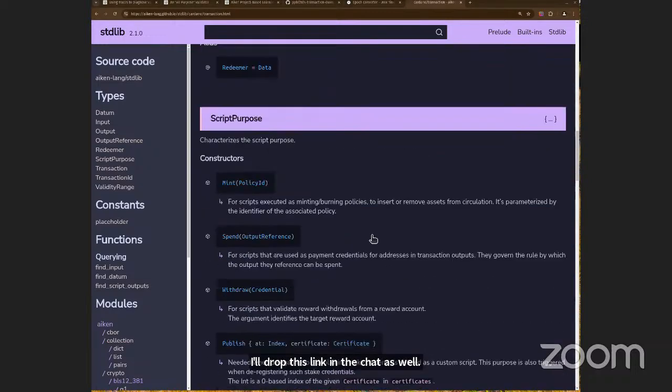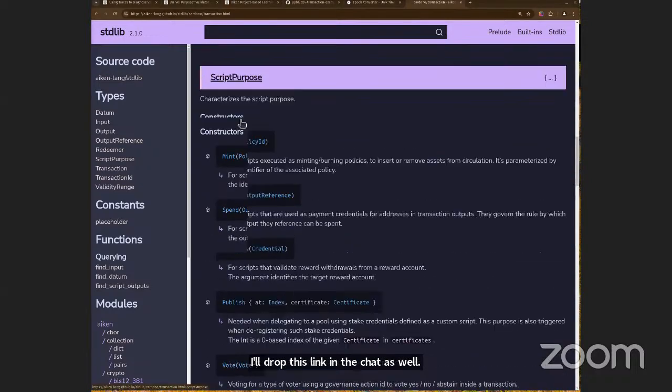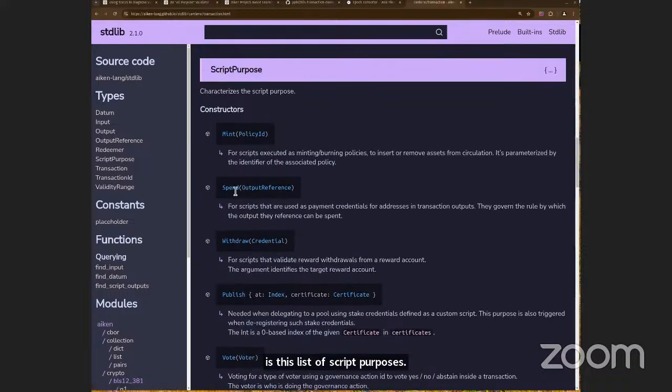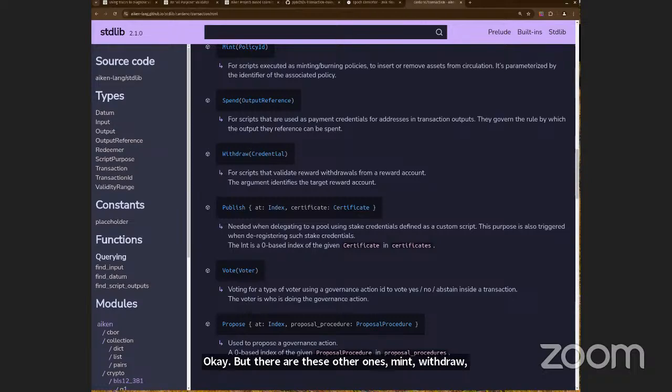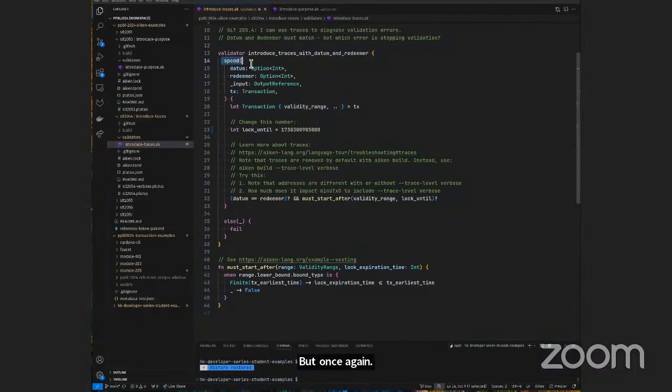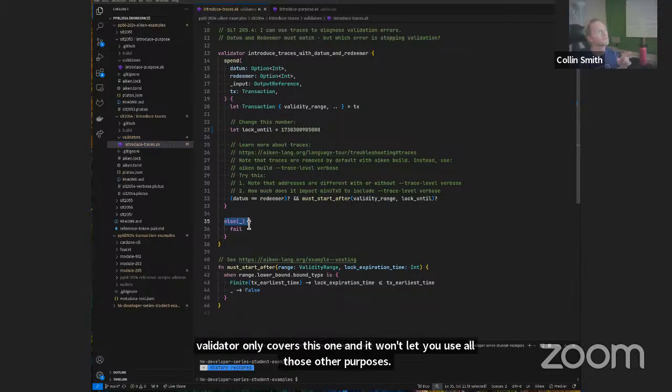is this list of script purposes. And the one we're talking about is spend. But there are these other ones: mint, withdraw, publish, vote. We got the new governance stuff. It's amazing. But once again, our validator only covers this one, and it won't let you use all those other purposes. This one has a lowercase s.